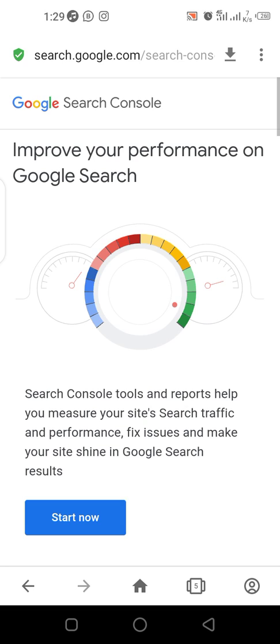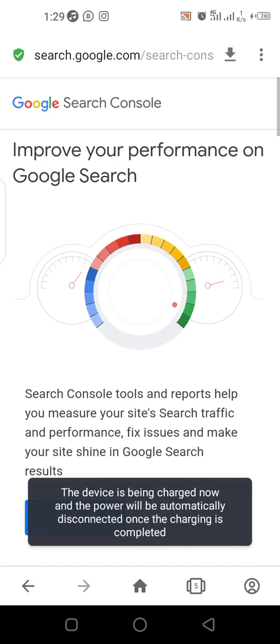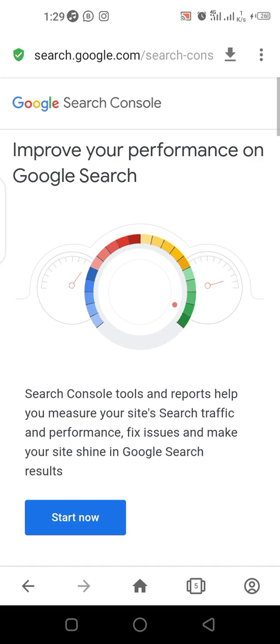Some of us don't know how to submit their URL on Google, but with this method I'm going to explain bit by bit how to submit your URL on Google and verify it, even with your phone without using a PC. You can use your phone and actually index your URL.